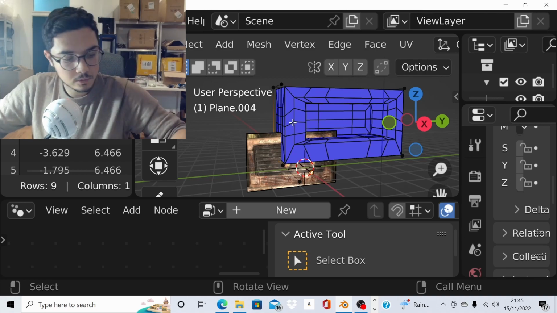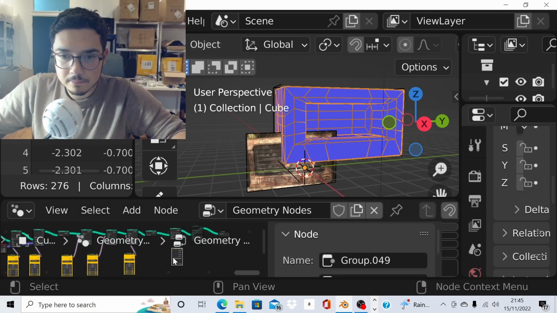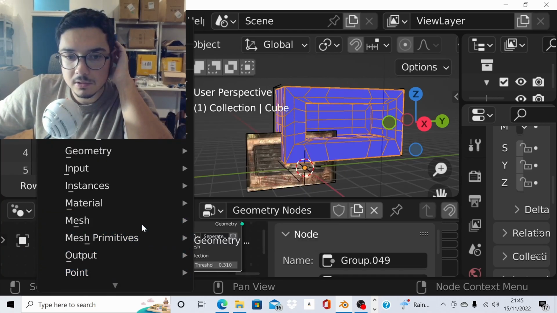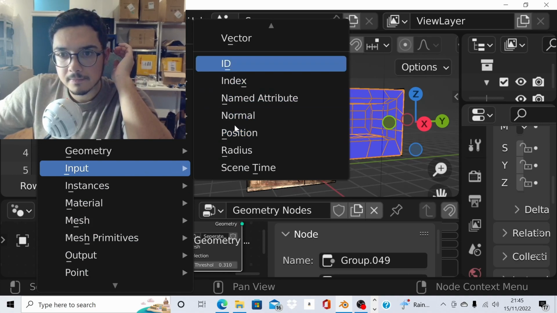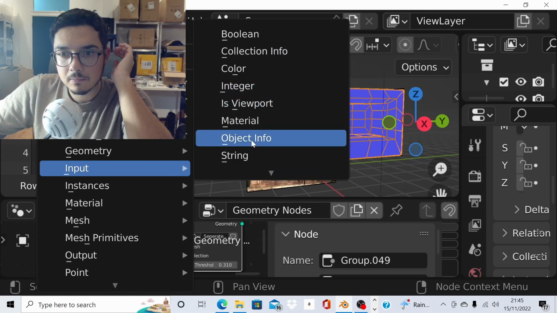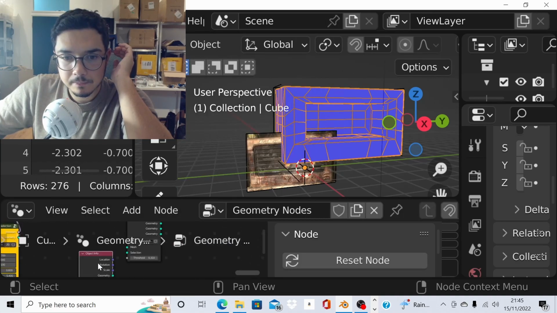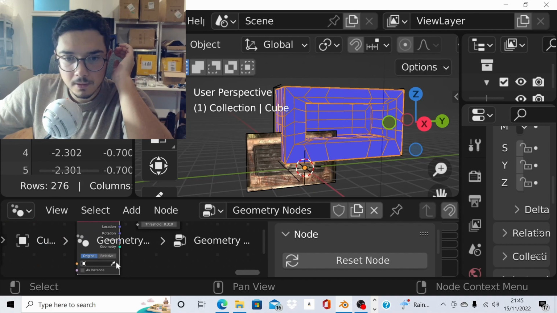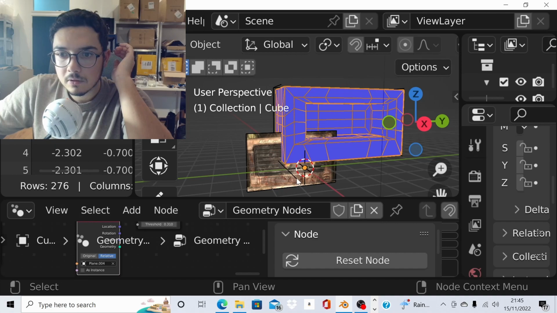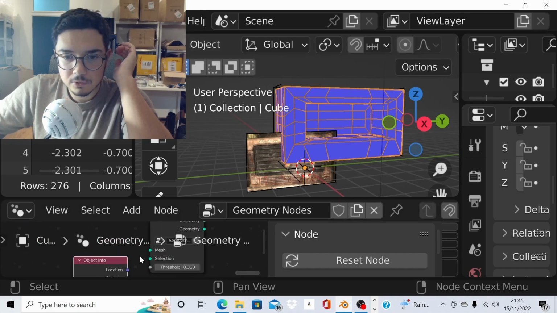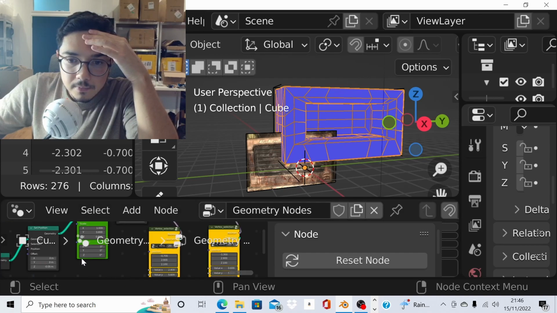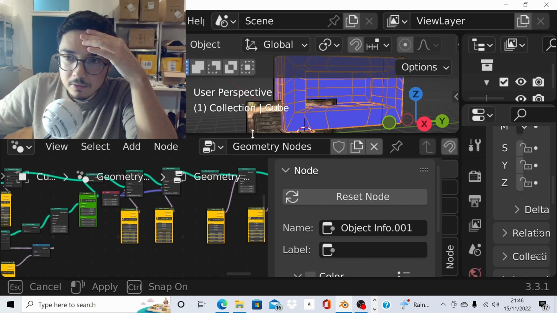So for now I'll take this here. I'll plug in my object, which is object info, and then I'm guessing it's the relative, I'm not sure what the difference is, but usually that works well. And then I take my geometry here. No. I'll resize this again.